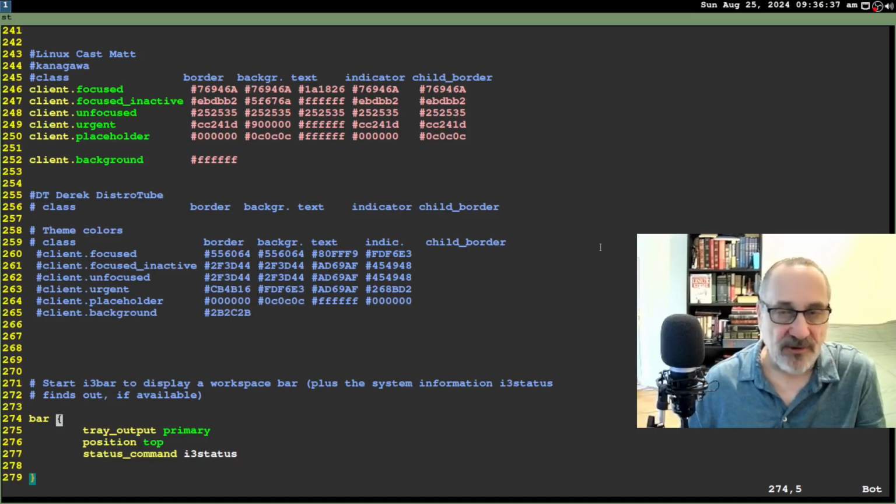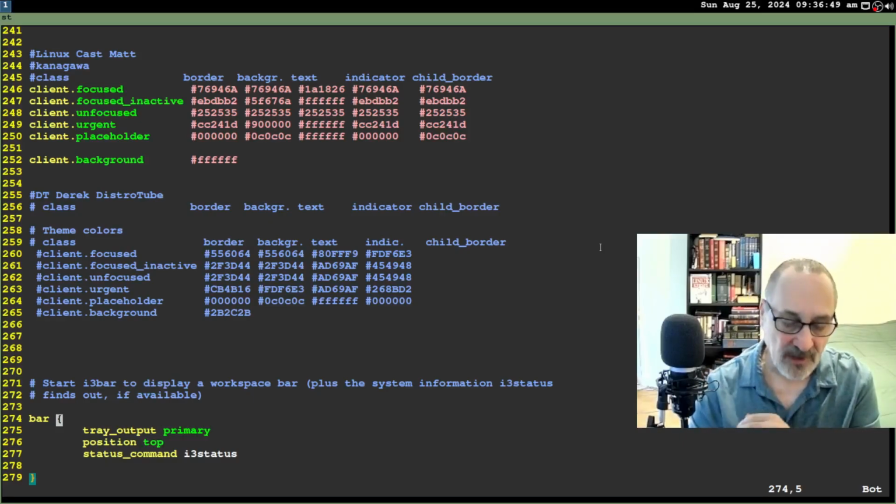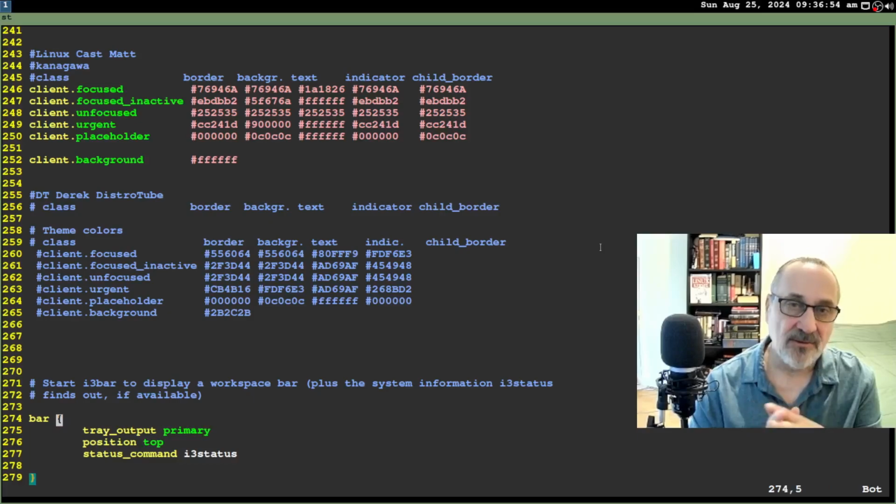As you can see in line 275, that makes sure the volume control, or any app that's in the status bar that only shows up on one monitor, is always going to show up on my primary monitor. Line 276 puts the status bar on top.